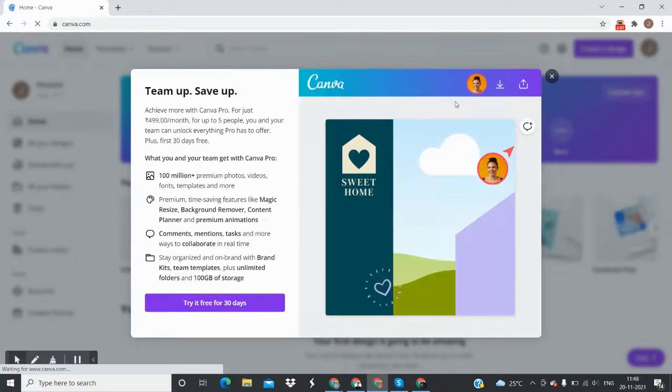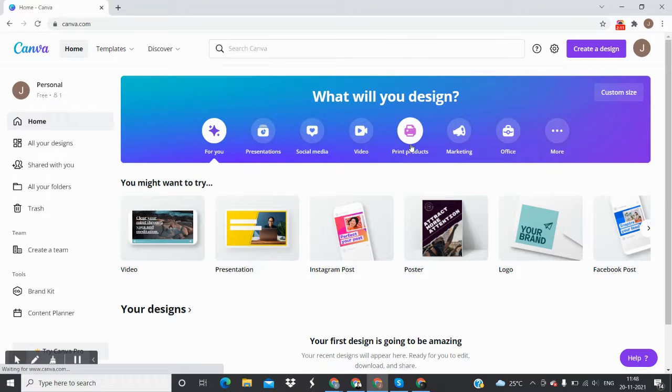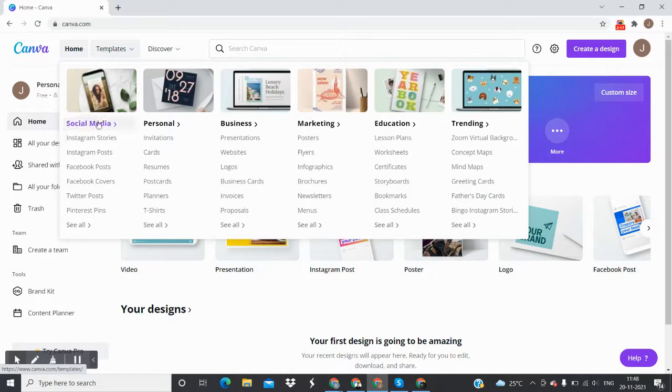So this is your home page after you are done with everything required in Canva. And as you can see, this is the logo. Here you have the home page. Here you can get templates for social media, personal and business, marketing, education, trending. So in social media you have Instagram, Facebook, Twitter, Pinterest, and all that. And in personal you have cards, resumes, postcards, planners, t-shirts. Similarly in business and marketing things, there are a good number of templates.